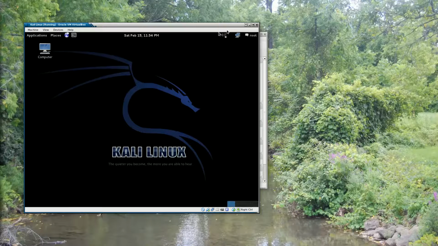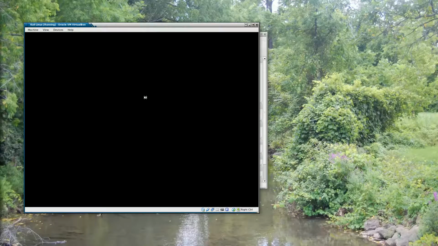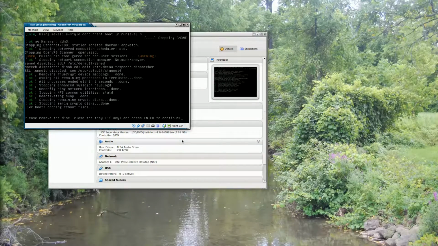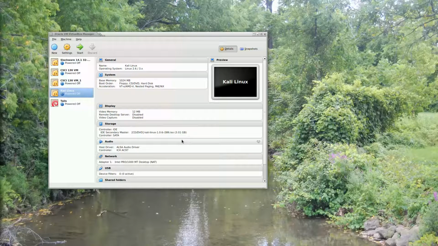And now I can simply close the Kali Linux environment by clicking on Root, clicking on Shutdown, and clicking Shutdown. And then when it prompts me to close the tray, I can simply hit Enter, and the virtual machine is now shut down. So that is the simple way to analyze a disk image using Autopsy inside Kali Linux.